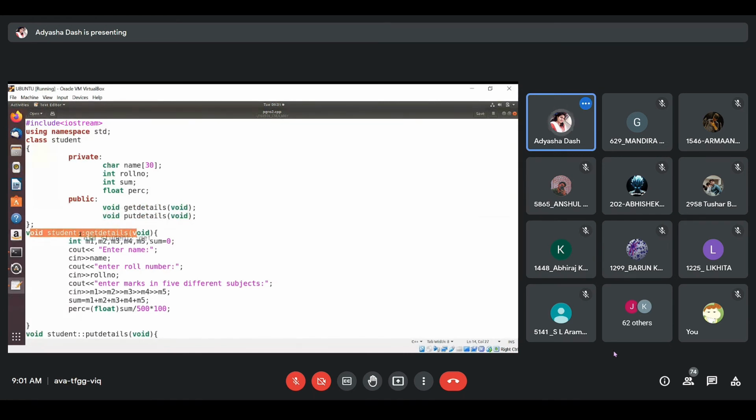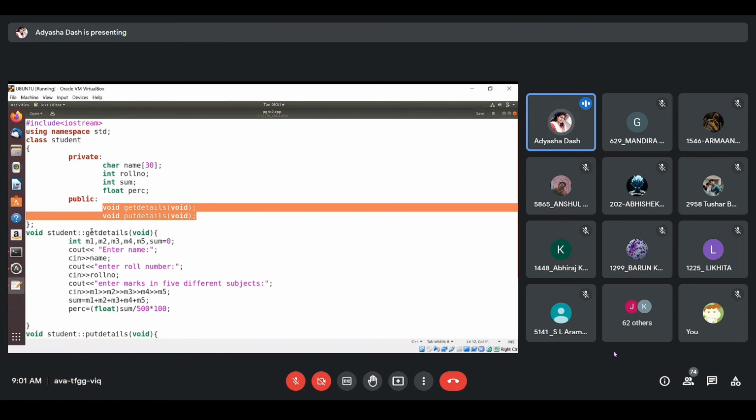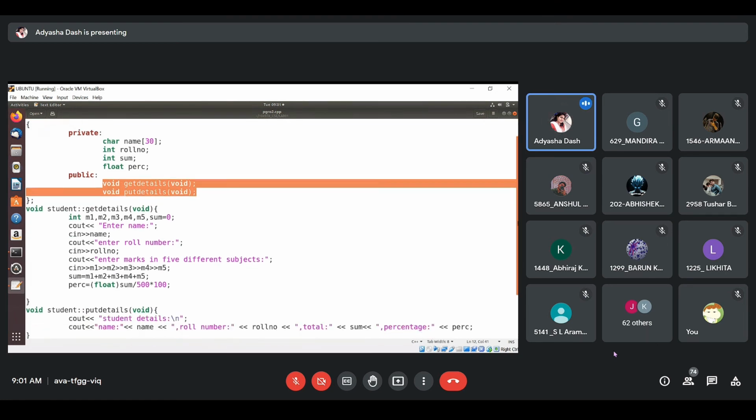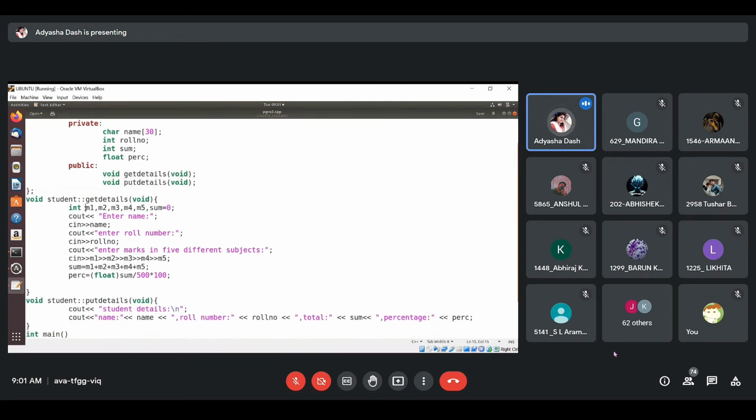the scope resolution operator. Okay, so here I have written the return type, then the class name followed by the scope resolution operator, then the function name. Here we are basically doing the declaration, and the definition is what this function will basically do. These things we are specifying here. Okay, so I have taken marks for 5 subjects as an input, and I have initialized sum equal to 0. Then I am taking the name and roll number as an input from the user.